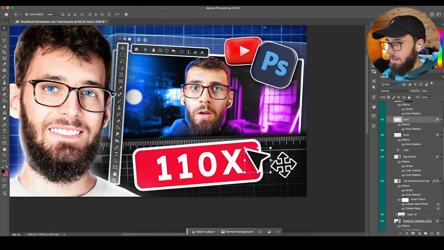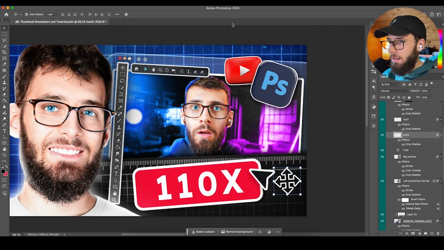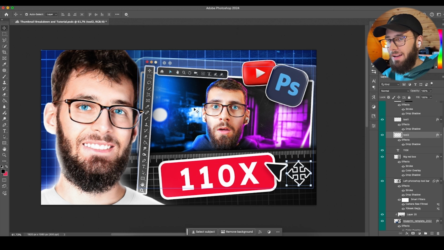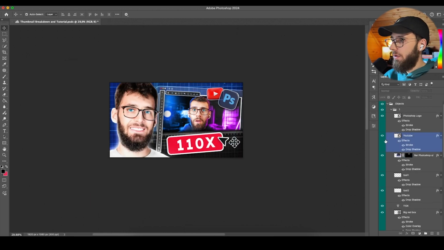Okay, let's see. I just adjusted a couple of things here. Adjusted the sizing a little bit more. And now I'm just gonna adjust the tools a little bit more as well. And I kind of like it. I just think there's so much going on. This is the only problem that we have.